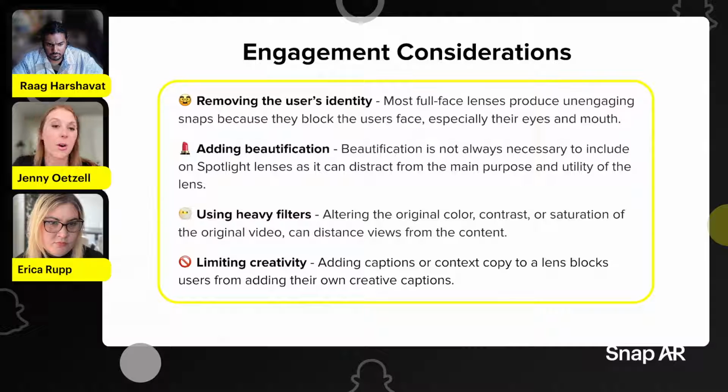And the same goes for adding extra beautification. We had a really cool lens made recently about different ages of makeup, where adding makeup and beautification was totally necessary to the story of the lens. But overall, if a lens is serving as a tool or a utility, adding extra beautification can sometimes be a little distracting. And generally, younger users don't love extra color changes and spot changes and things added to their snaps.